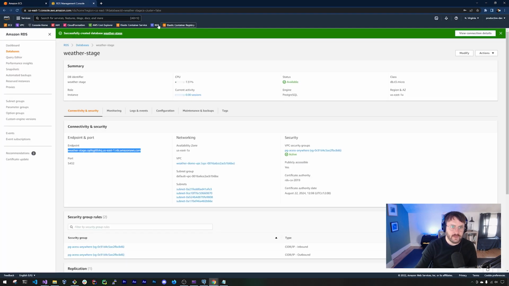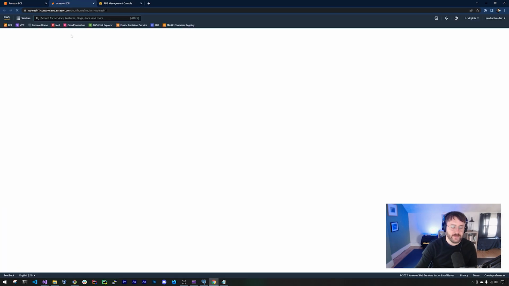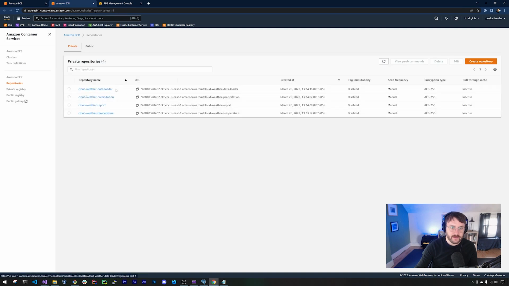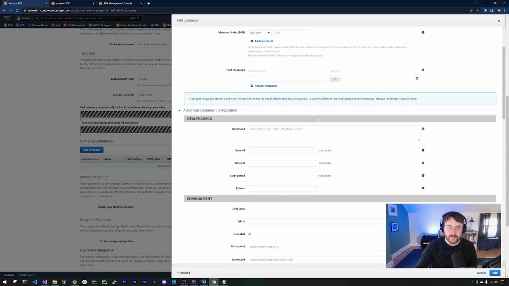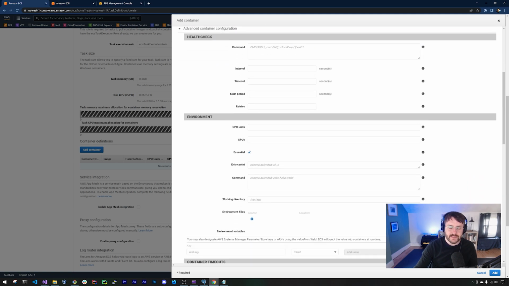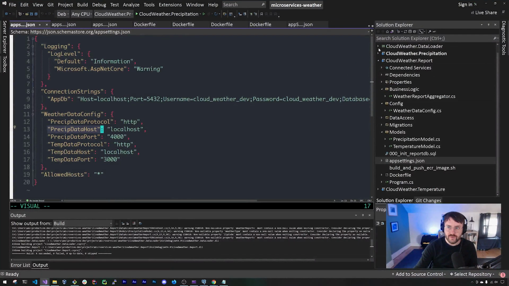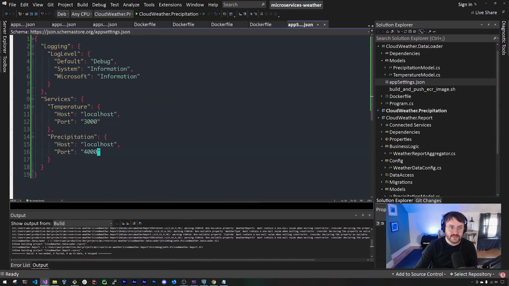Here we need to actually go back to ECR and find the name of the weather data loader URI. So we'll grab this, paste it in here, latest as the tag. We don't need to worry about port mappings in this case. But let's take a look at our config in the data loader. So if we head back into our data loader and our app settings.json, we need to create environment variables that map to services temperature host and precipitation host and port.